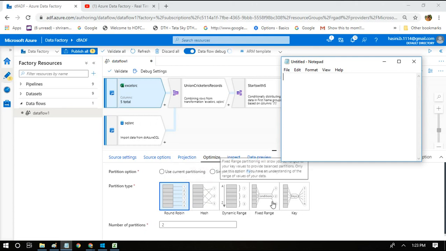Okay, for the fixed range partitioning type, you can write expressions that will make the input data set be distributed to a fixed number of partitions. You can mention the fixed range, in the sense the partition names to be 1, 2, 3, and you can write conditions that will be applied to the records which will be split into the available partitions. Dynamic range is similar to fixed range, but here the number of partitions is dynamic. And keys, based on the key field.